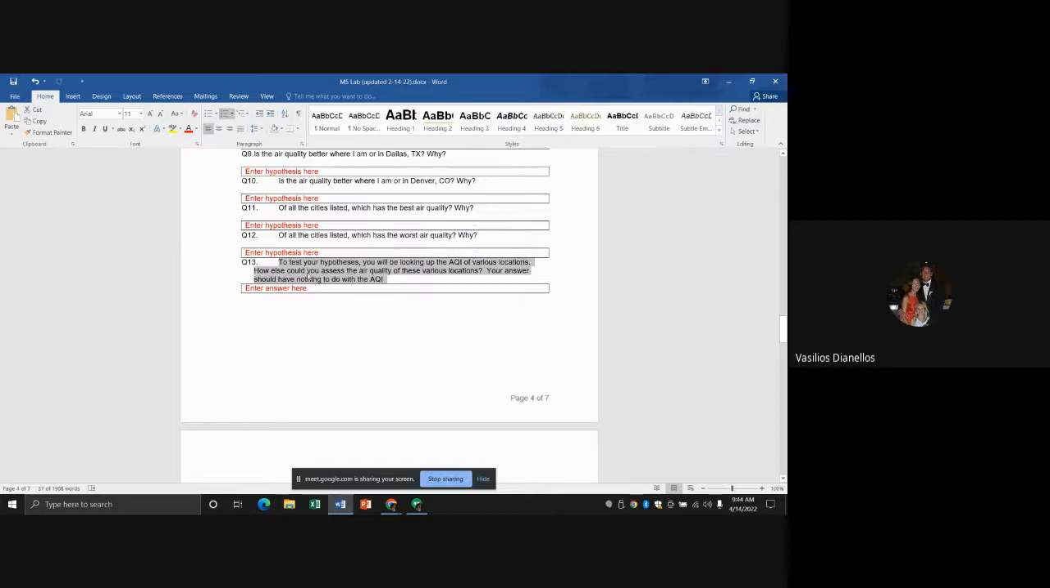So then it asks, how else could you assess the air quality? Because remember, in the real scientific process, when you are testing a hypothesis, you have multiple predictions to test the hypothesis. So one prediction might be, if I look up the AQI, then I will find that the AQI is better where I am than the other place, right? That's one prediction. But there's other ways to do it, and you should do it other ways. You should test your hypotheses multiple ways.